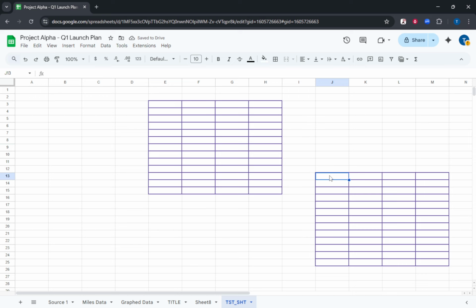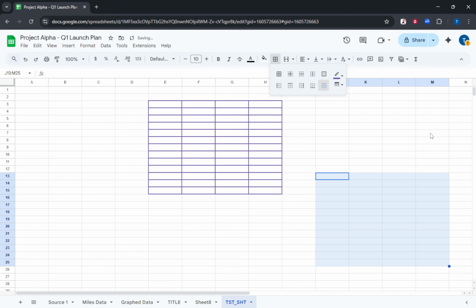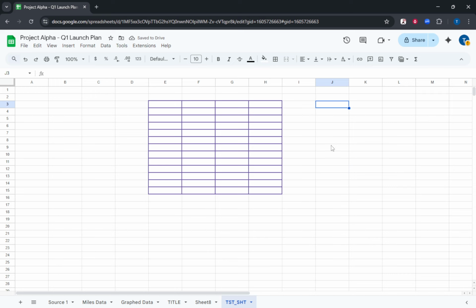Should you decide to remove any borders, it's straightforward. Select the cells from which you want to clear the borders, click the borders icon again, and choose the No Border option in the drop-down menu. Easily clearing borders makes it simple to revise your data presentation when needed.